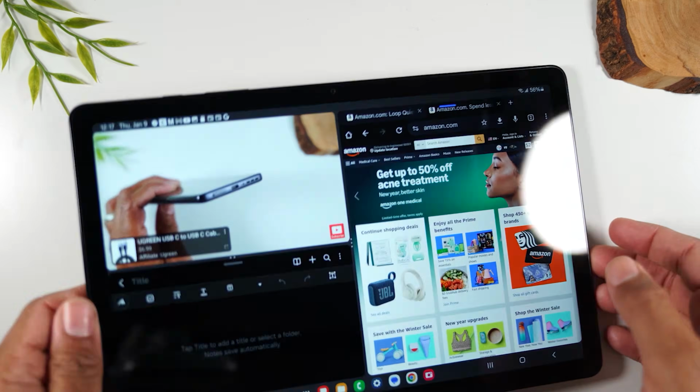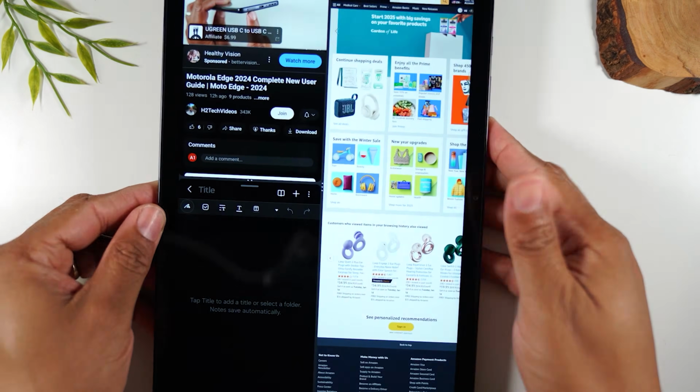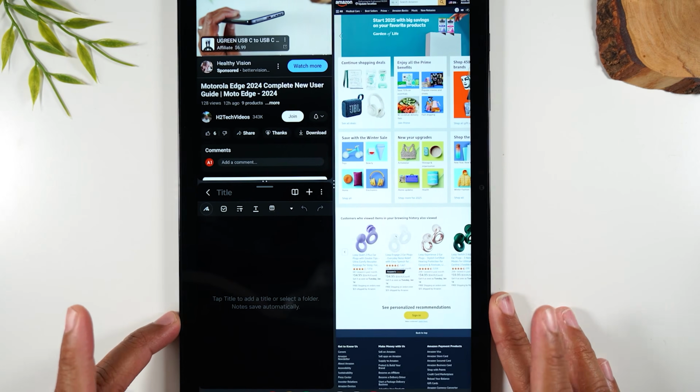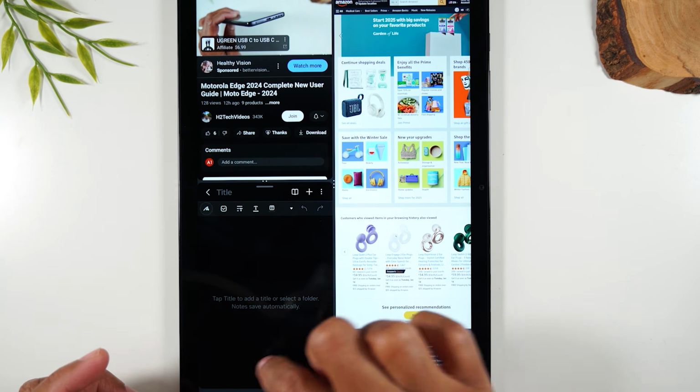Now this is also supported in the portrait and the landscape mode as well, which means I can take the tablet and I can rotate it. And it just takes a few seconds to turn. And now I can also have it the same way. Still have my video up here, my Amazon here, and my notes here.